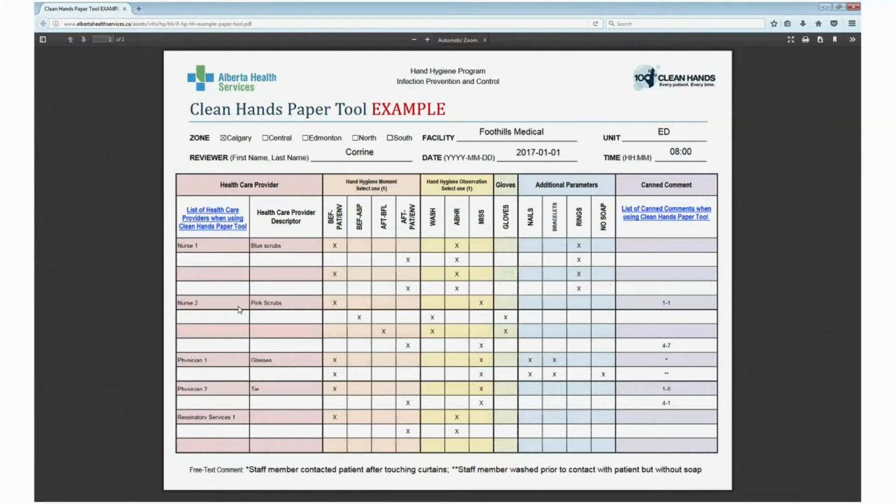The next person that was observed we can see is also a nurse, and we know it is not the same nurse as before, as this time it says Nurse 2 in the HCP column. This nurse has the HCP descriptor of pink scrubs, and the first moment observed is checked off as a moment 1, and the hand hygiene result is checked as a miss.